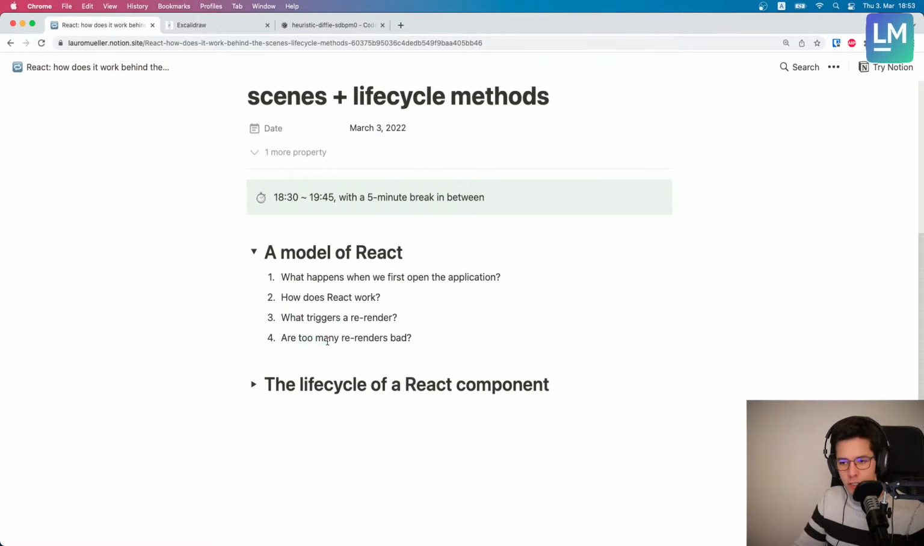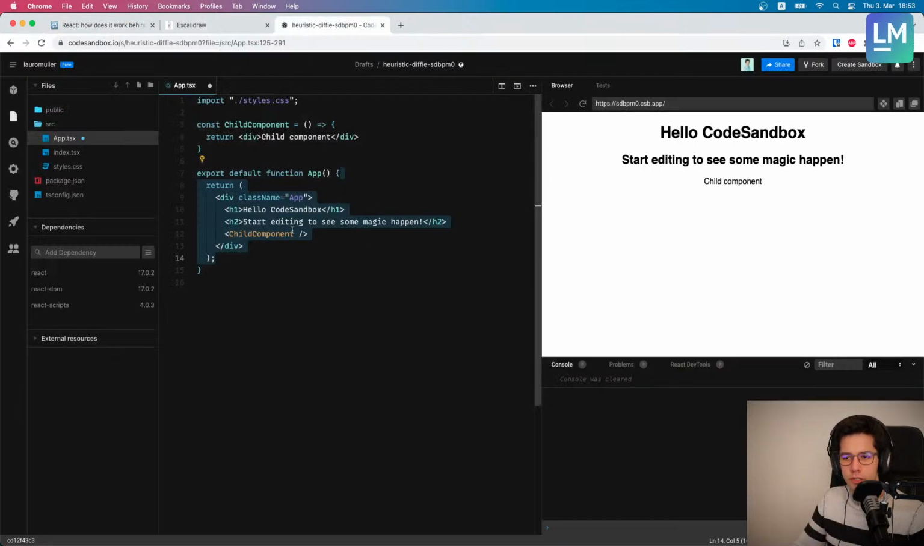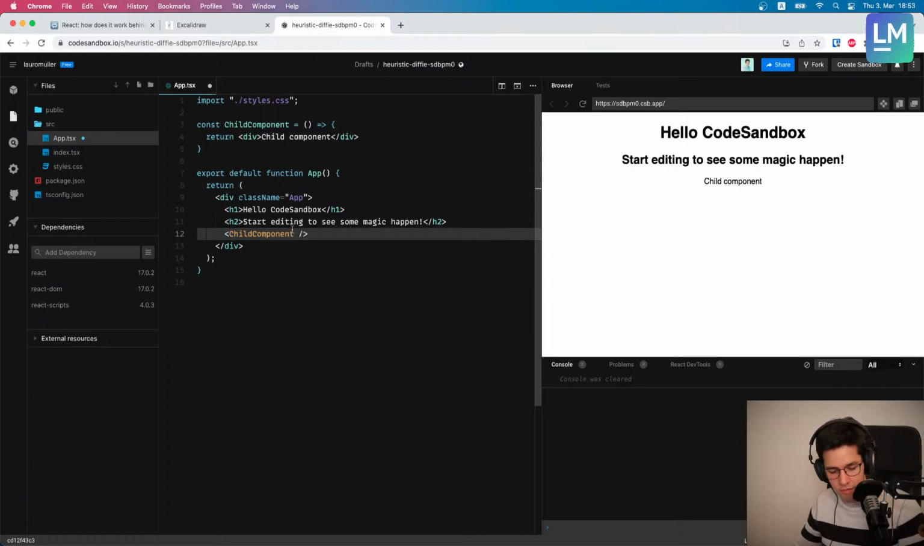And then we have the question, are too many re-renders bad? For this, I think we will start working a little bit with the application. Let's try to get an understanding of how this works in practice. I'm just gonna clean up stuff a little bit. There you go. That's much better.